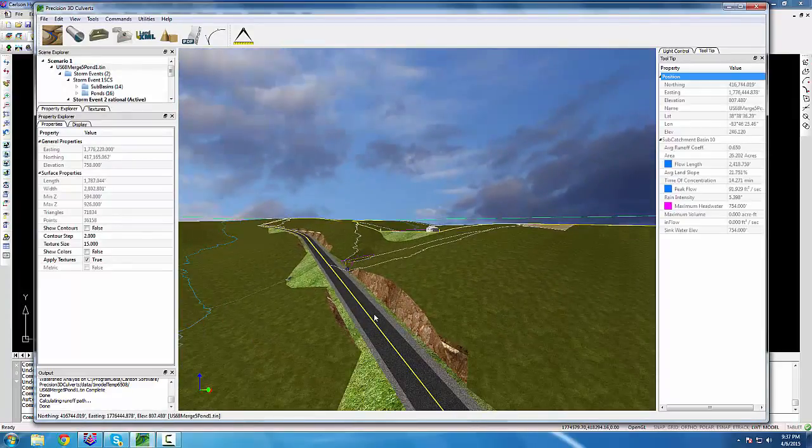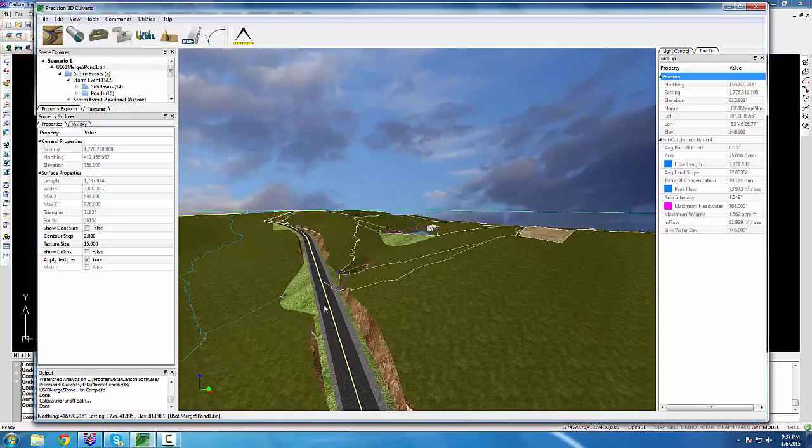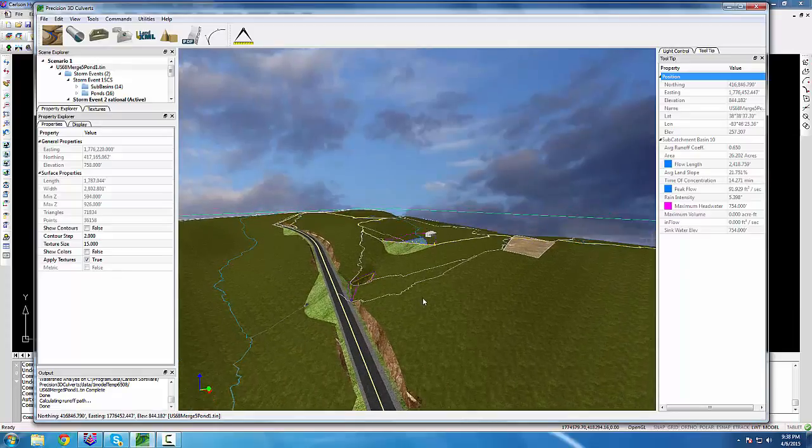So RoadNet outputs a tin, but the tin has an extra attribute. The CARLSON tin has a color attribute. Because RoadNet knows that edge of pavements are distinct from shoulders, are distinct from cut and fill slopes and high wall slopes, these are colored out distinctly, and the color in the tin, that attribute, is recognized by Precision 3D, and then through that mapping process is auto-textured. But other commands do the same thing.